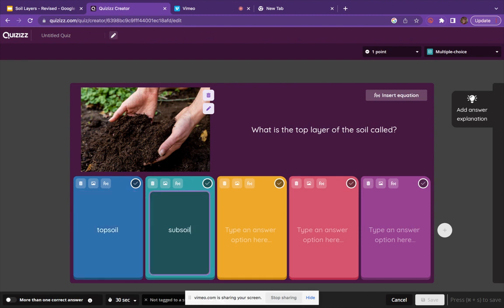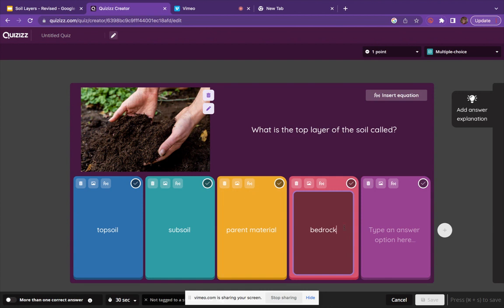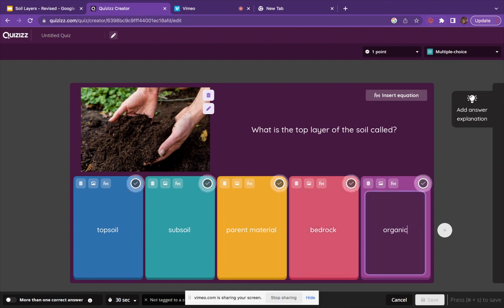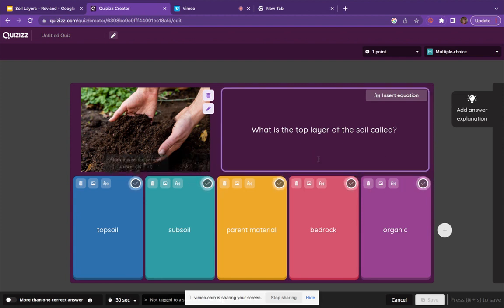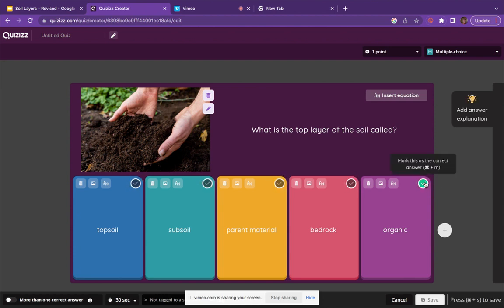Topsoil, subsoil, parent material, bedrock, and organic. So as you can see, these little circles up here are blinking at us because we don't have a correct answer highlighted. So the correct answer for this question is organic. So we go ahead and click it and make it green. That way the system knows that when the students click it, it's either correct or incorrect.